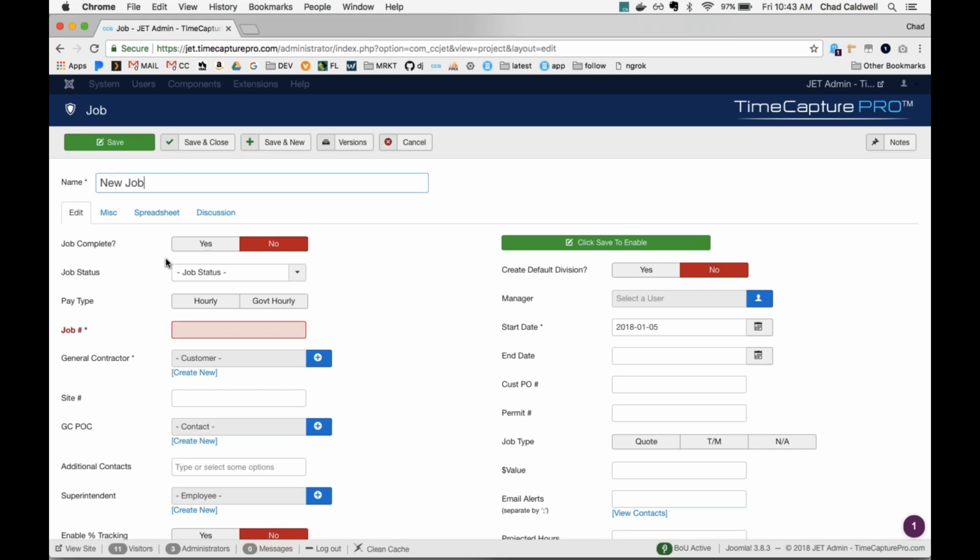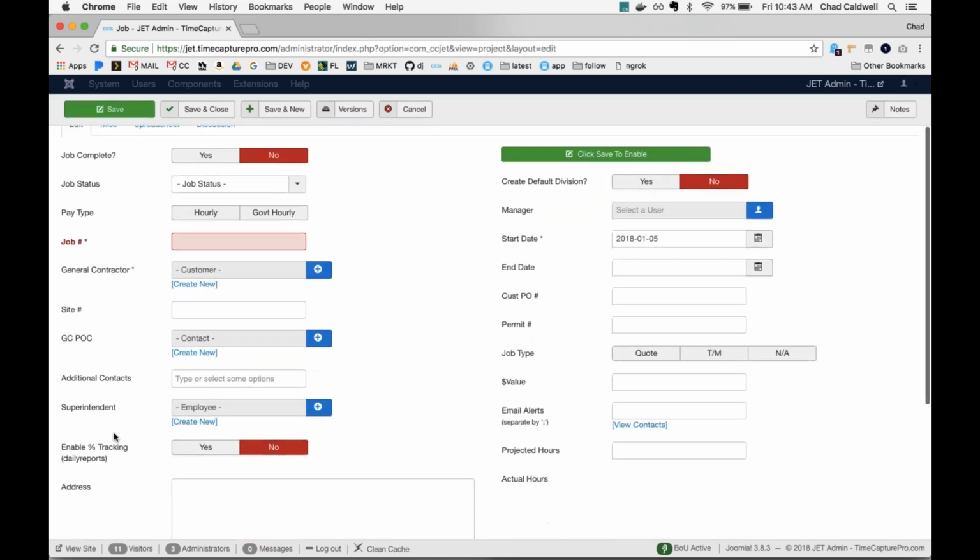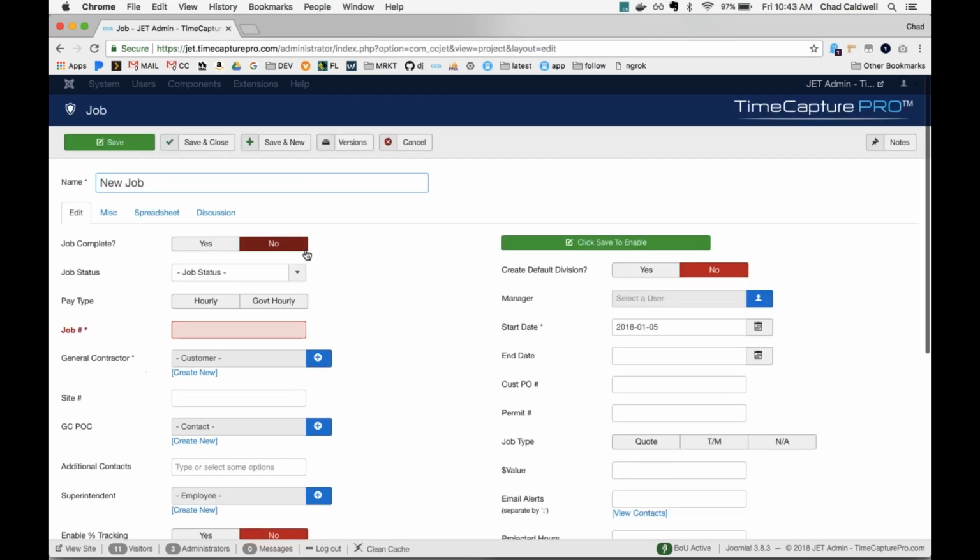So if we have a new job here, is the job complete? More than likely, when you're just starting, it will not be completed, so you leave that as no. And again, all these different options, you do not need to fill out every one of these. It all depends on what your establishment mandates. So here we have pay type, hourly or government hourly, job number, we can do job 100.